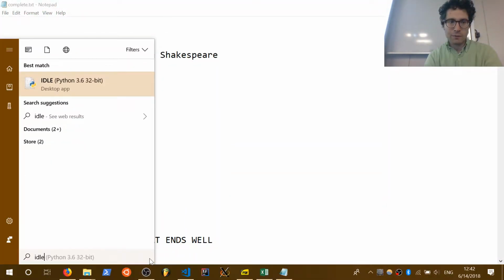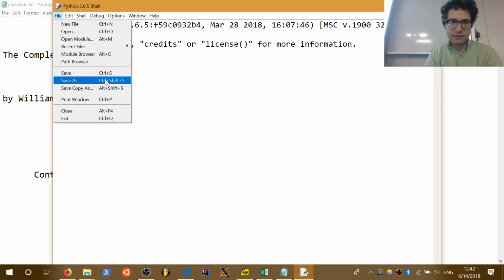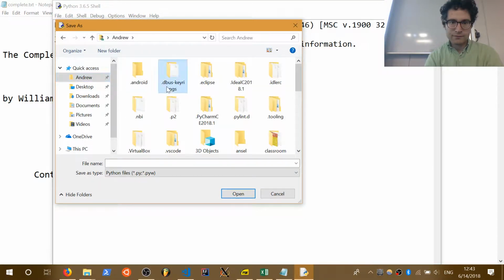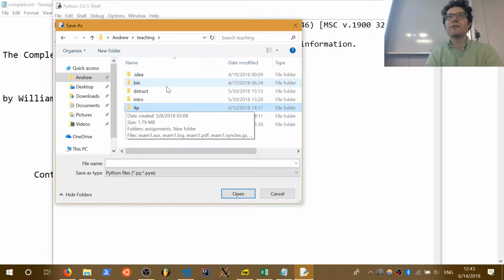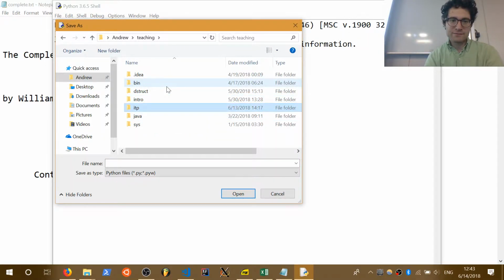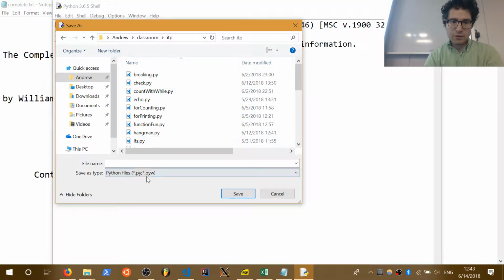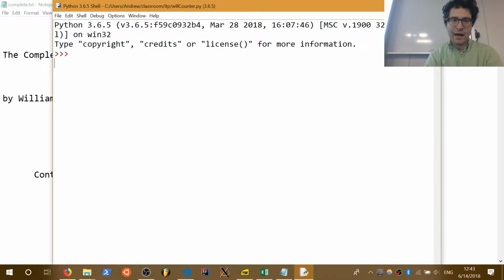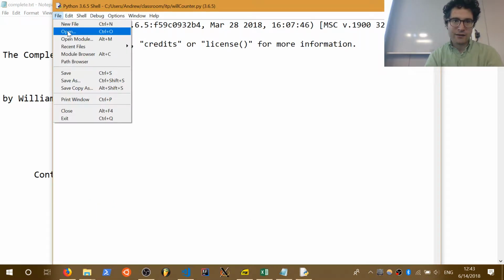So let me go ahead and boot up IDLE, and we'll start with a counter. Save as Andrew teaching. Now this is a problem that students can't typically solve until they get to 2168, but Python makes it easy. So yay Python. I'll call this counter for William Shakespeare, and in order for this to work, we'll have to be in the same folder as the file.